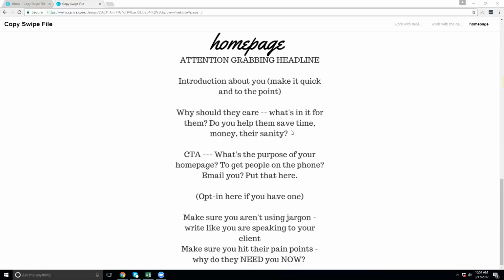Outline that here. So then your call to action, again, what's the purpose of your homepage? To get people on the phone, to email you, to get people on your appointment calendar, to go to your Facebook page, to message you? What is the point of getting them on your website? What is the action that you want them to take out of this? So you could put a button here outlining that. You could put a link. I mean, maybe not just paste the whole link. Hopefully you'd have some text here, book a call with me today, and then link that, okay? An opt-in here if you have one, if you want. This is kind of optional if you want to get people on your email list.